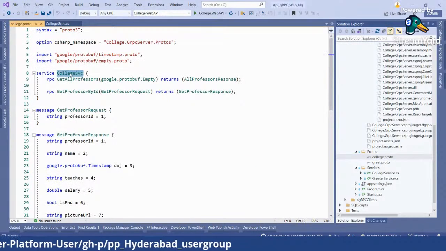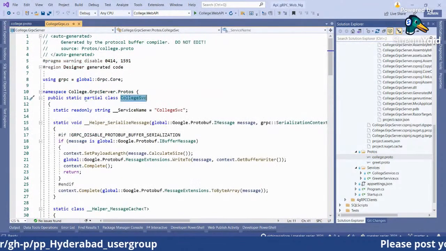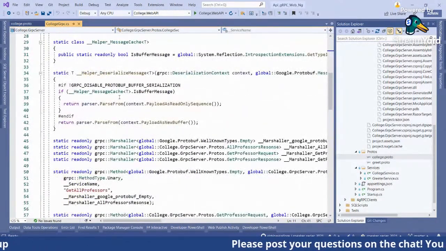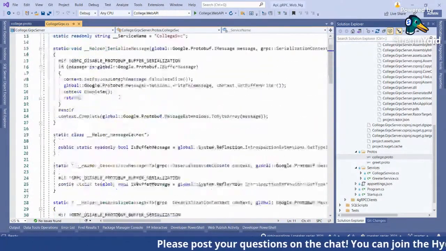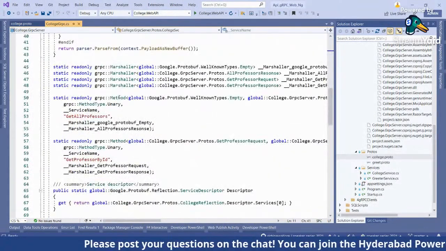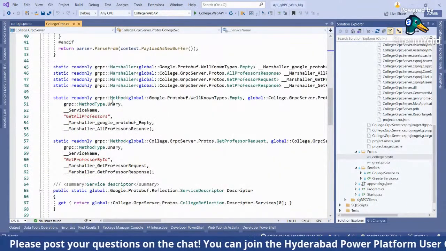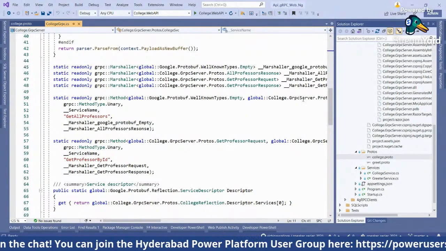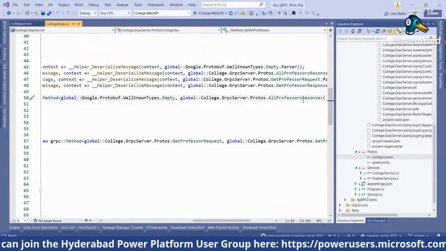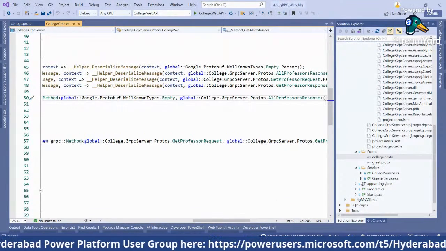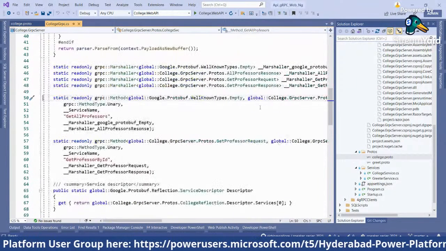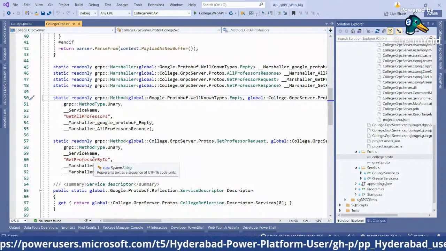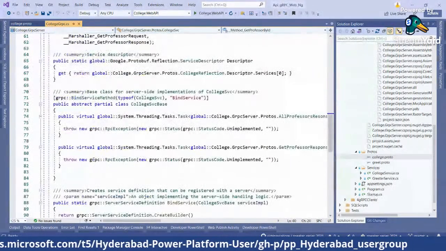So in the college SVC, you can see that that's the partial class over here. If you scroll a little bit deeper, you will find the gRPC method, and you see that empty. Let's go in here. You're seeing the same all professors response. We had a couple of methods, isn't it? One method is get all professors, and one is get professor by ID.